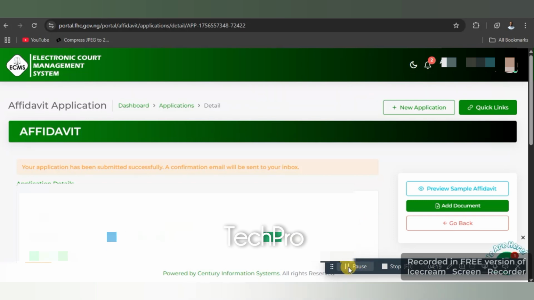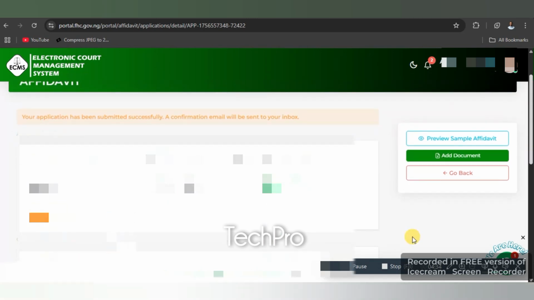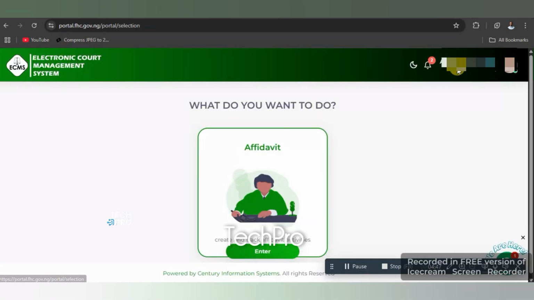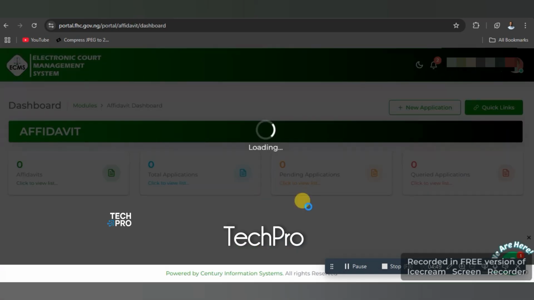What you have to do now, this is the notification. The application has been submitted successfully. A confirmation email will be sent to your inbox. So once the court affidavit has been approved, they will send it to your mailbox. You just go there and download it to your phone. So it might take like 24 hours, it might take less than that, depending on the time frame you submitted it. Sometimes it will just queue up there.